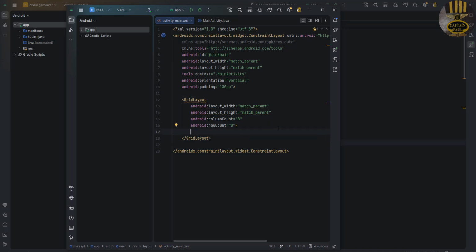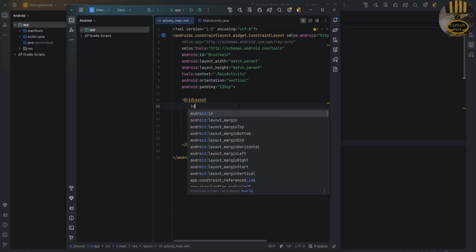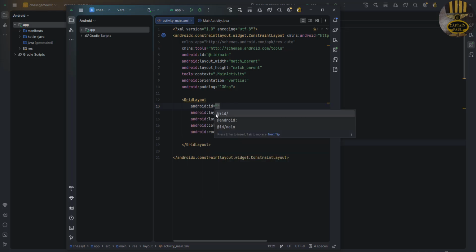Okay, next, right up here, let's enter, I can just enter in there, let's say the ID, that will be, let's say chessboard. Yeah, chessboard, that will do. Okay, got my ID in place.